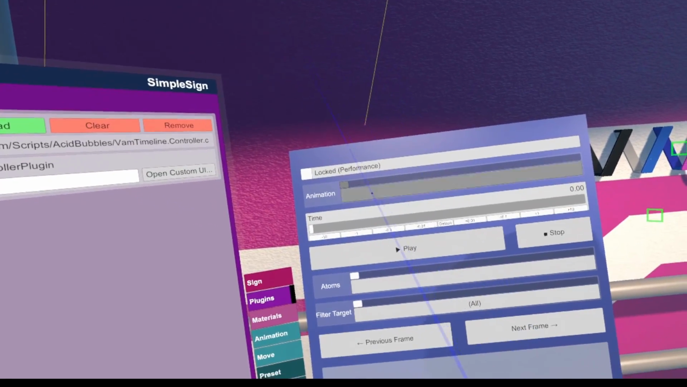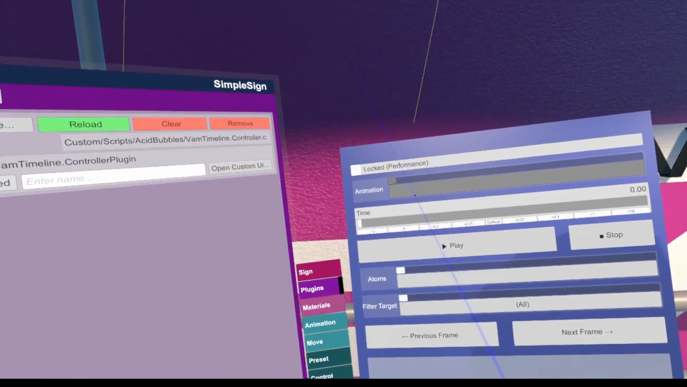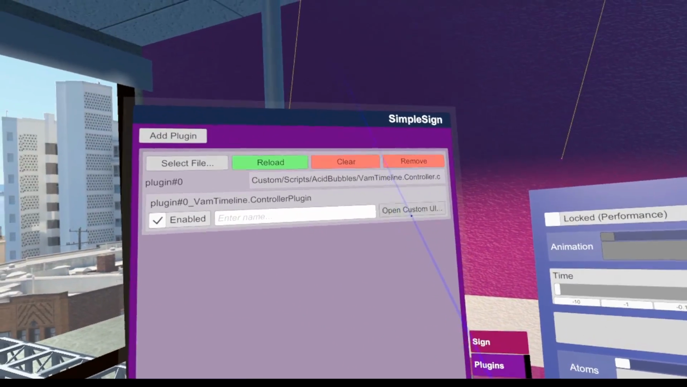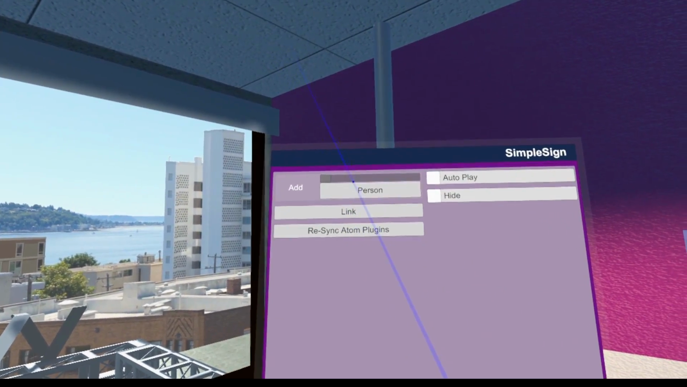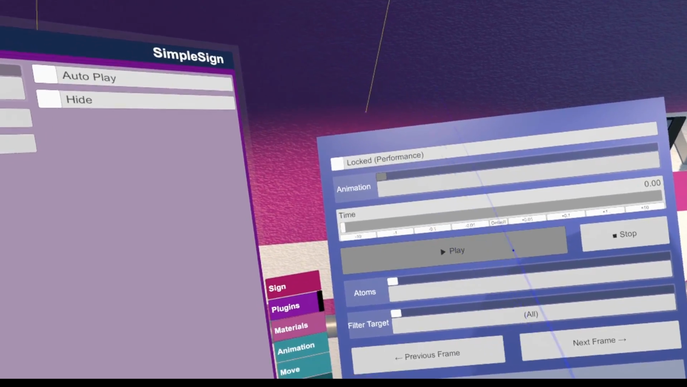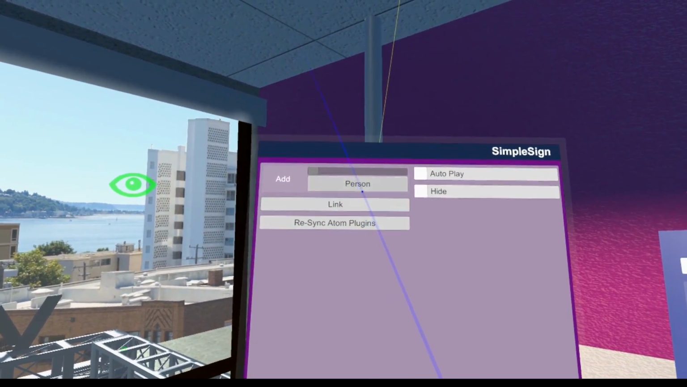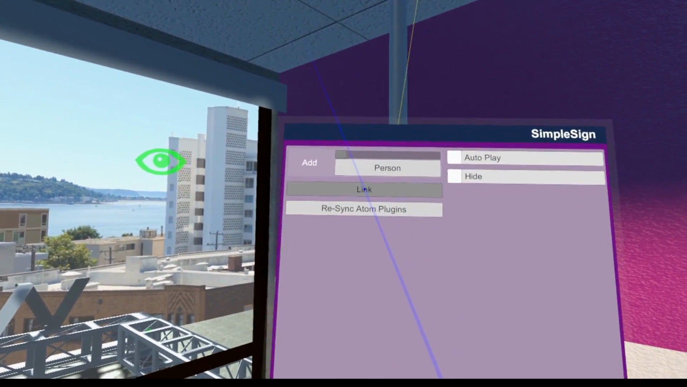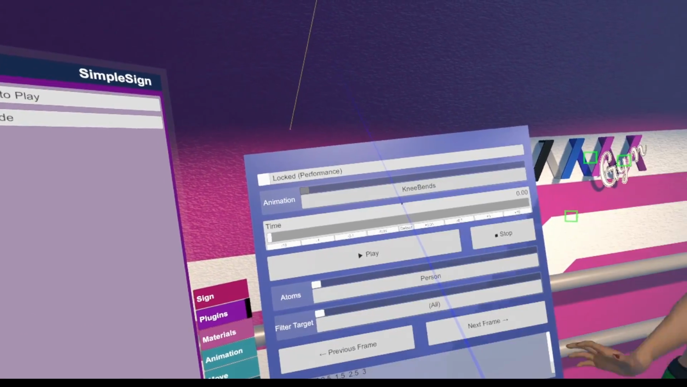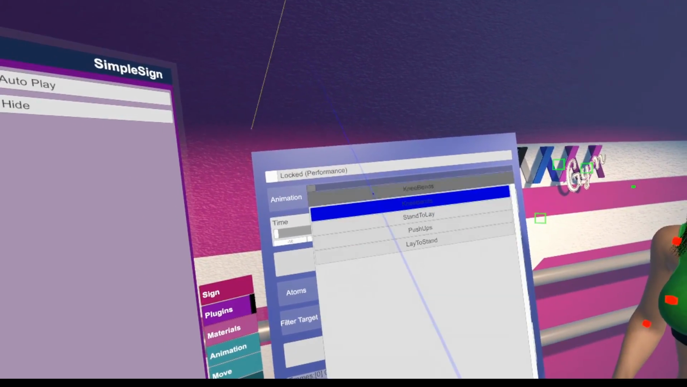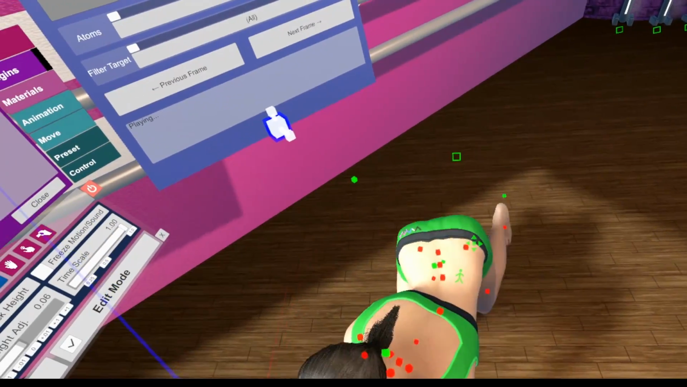And now we have already a user interface on the sign, but no animation available to select. The reason is that we first must open the custom UI and then we can link the controller UI to any atom in the scene that has the timeline plugin attached to it. Currently this is only the person atom, and we click the link button. Good, now we can see all the animations which are available for this character. And we can use the scrubber or the play button to play the selected animations.